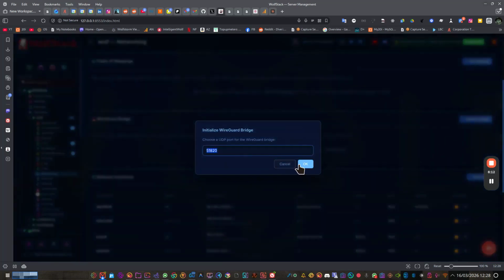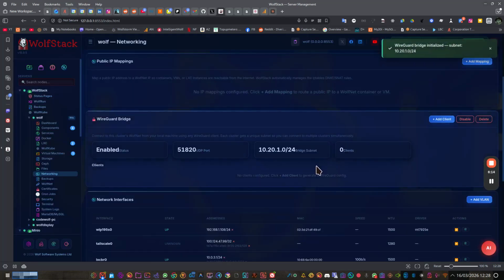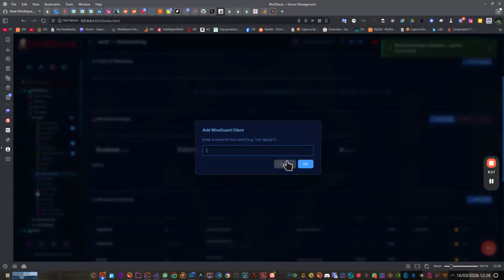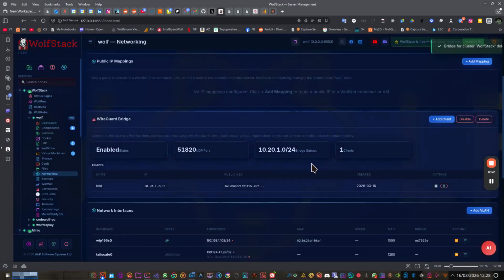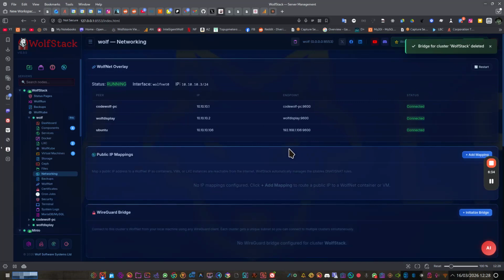So if you initialize a WireGuard bridge, you can do a WireGuard connection, add a client file, and you can use it with WireGuard on any platform to connect. That's quite a good way of dealing with it. So that covers a lot of the things that Tailscale is kind of used for.